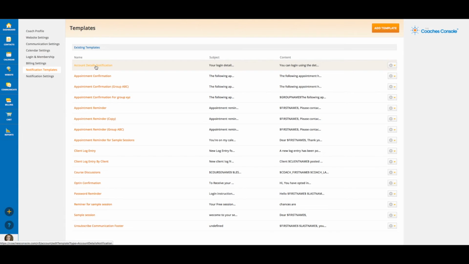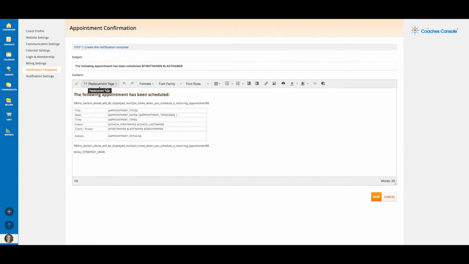You'll see that we've already pre-configured all these notification email templates that are sent by your console system for you, but you're going to want to look through them and maybe customize here and there to suit your business. So for example, if you look at the appointment confirmation template and you click on it, you'll see that it opens up in the content editor window, and you can change any of this information that you like.